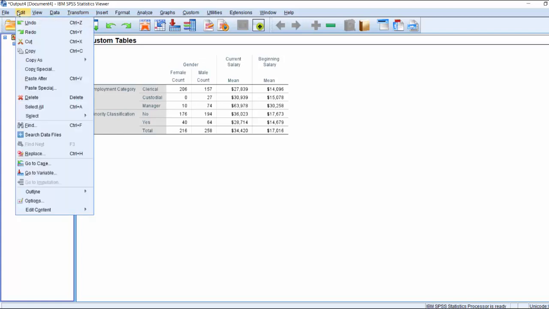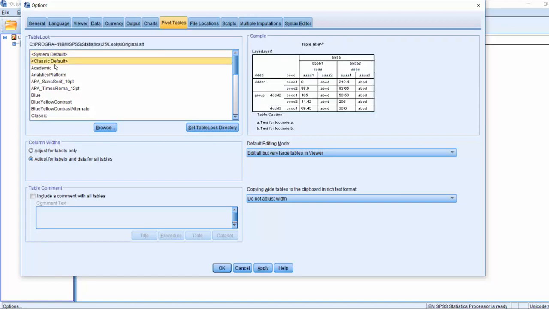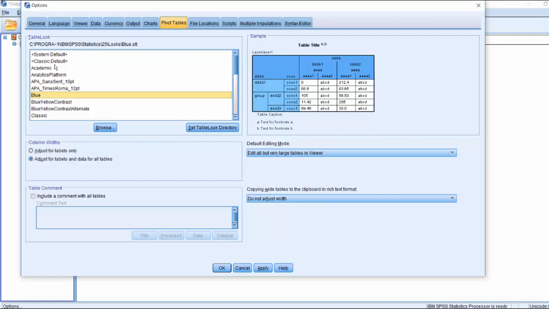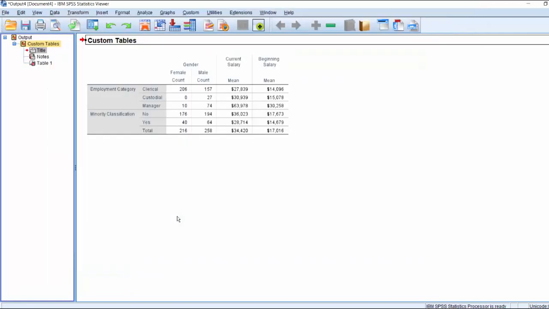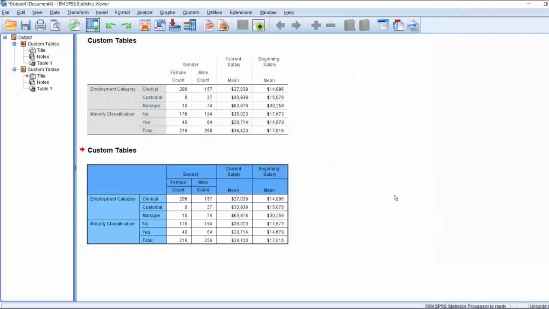Now if you go to Edit Options, you can change the default for this. So you can say, okay, I want a different style, and you can see here there's a list of different styles we can apply. So here's one that's blue. Click OK. What's happened is the default has been changed. So now if we rerun that previous procedure, we produce a new table with the new default look applied to it.